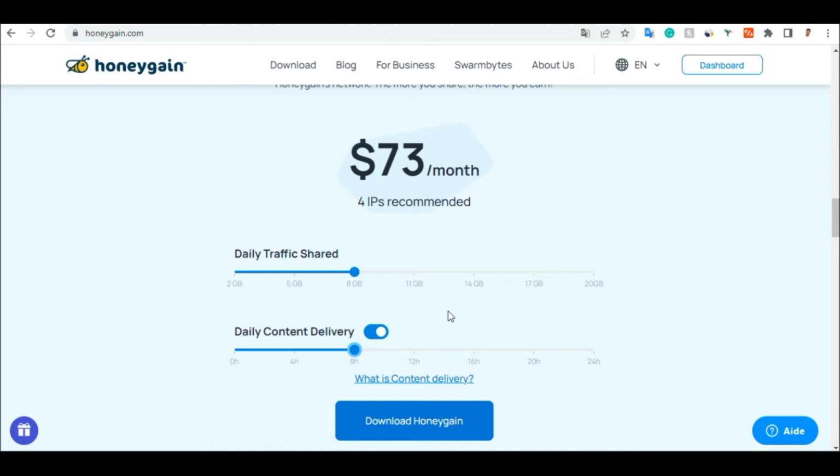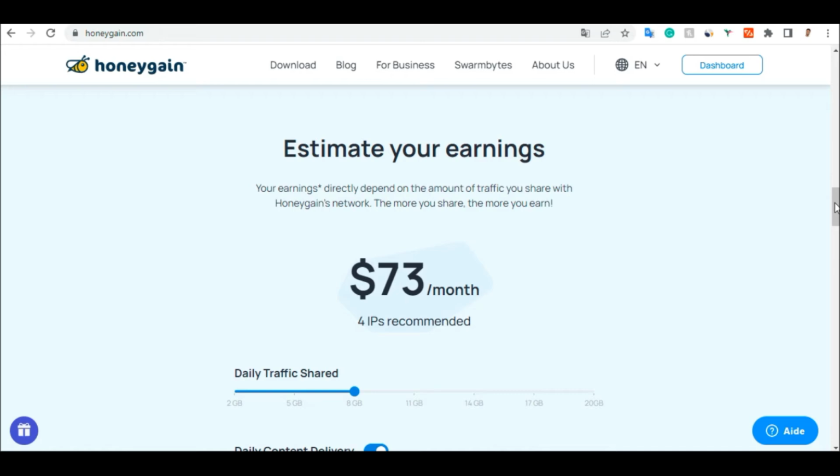Once you set it up, you can set a budget for how much you'll be making each month on this application on your smartphone or on your computer. So you can estimate how much you want to be making each month.